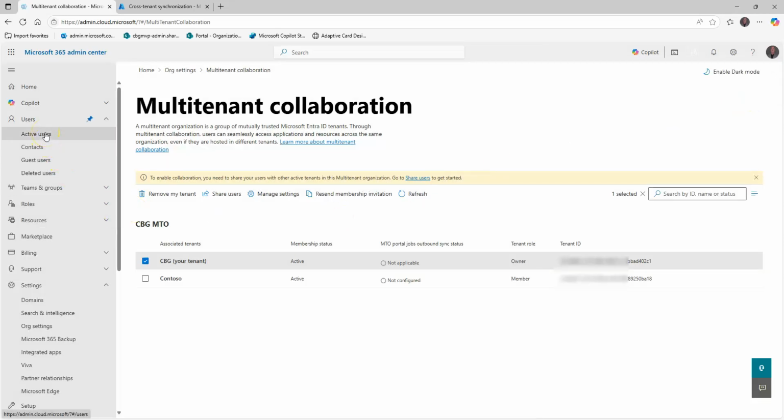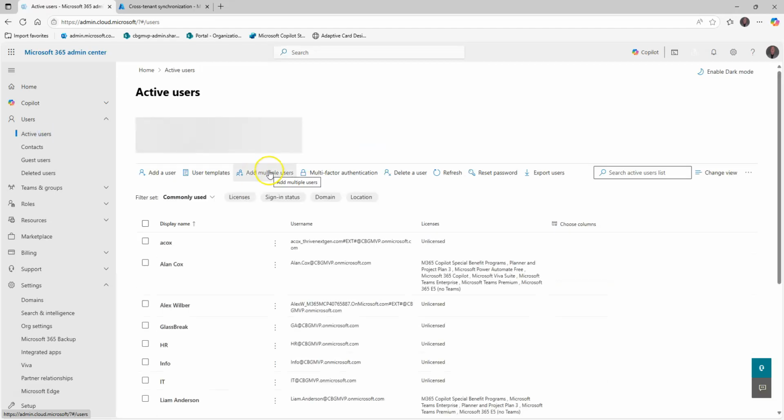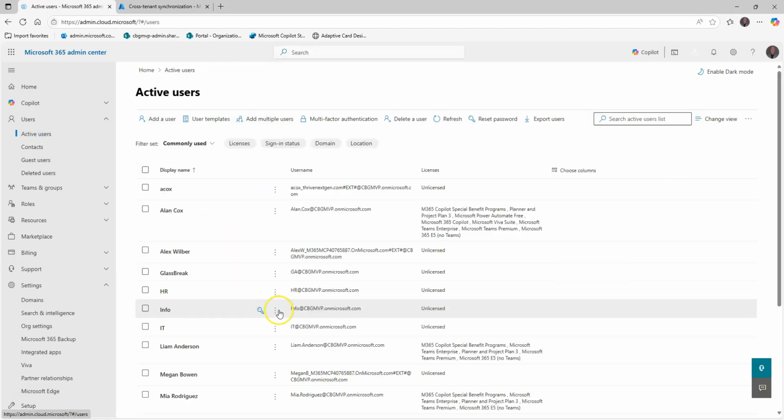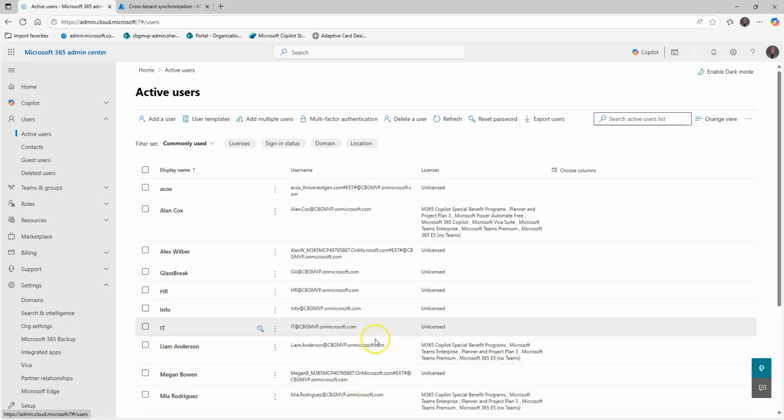Now, let's see what users we have in our environment. Notice we have Alex Wilbur, unlicensed, and Megan Bowen. These are both users that we selected to sync from the source tenant to here. Notice it has that particular tenant. It tells you that it's an EXT. It is an external. However, they are not guests, and that is the fundamental difference.